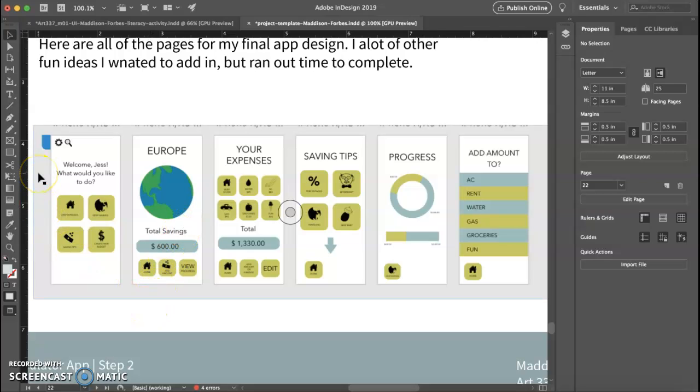So when you land on the app, you land on this page and you have 4 different options. You can view your expenses, like your monthly expenses, and that's this page. You can view your savings, and you can set up different things to save for. You can view saving tips. That would be this page, and I wanted it to just be like different articles that you could click on and get some saving tips.